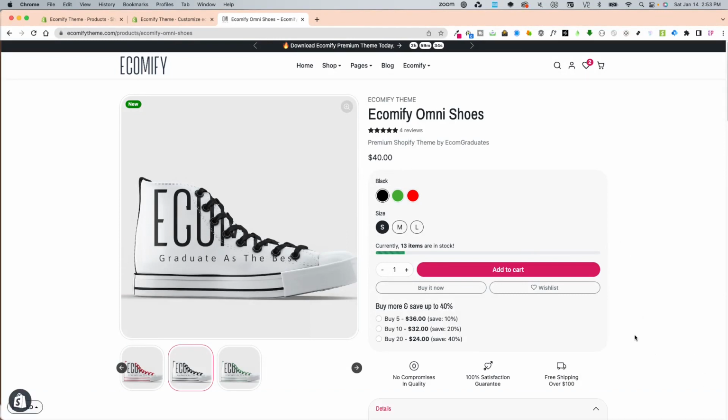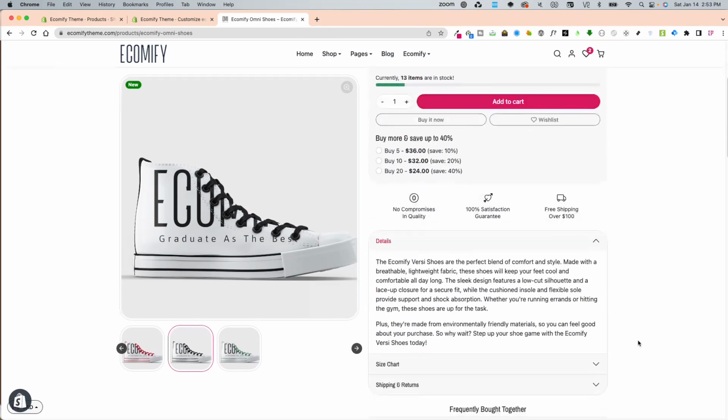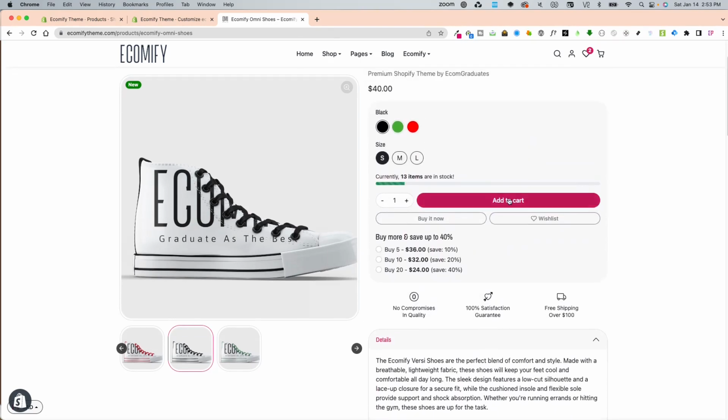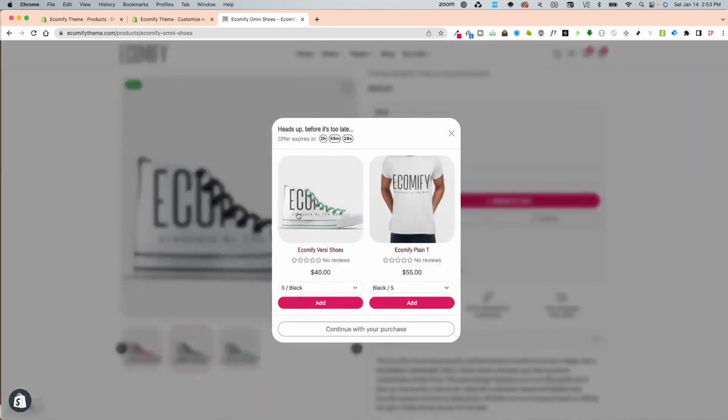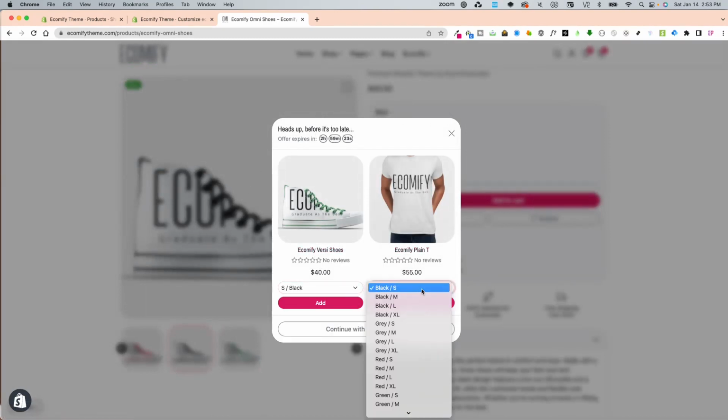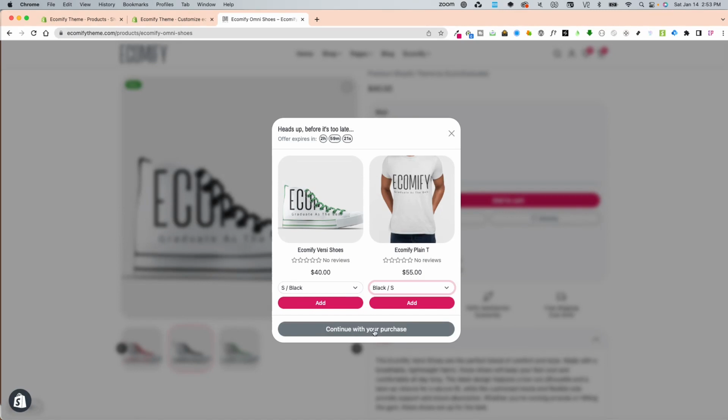Today, I am going to show you how to configure your frequently bought together and your upsell modal at the same time in this video. What that looks like is you add to cart and an upsell. This is the upsell modal. You can select the variant and also you can add to cart or continue with purchase.